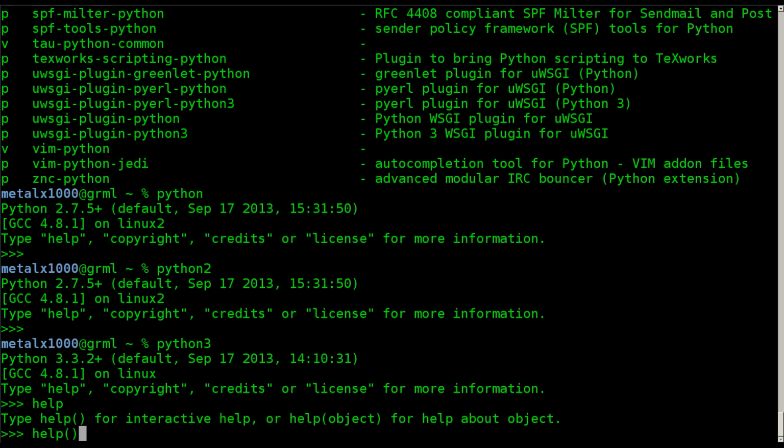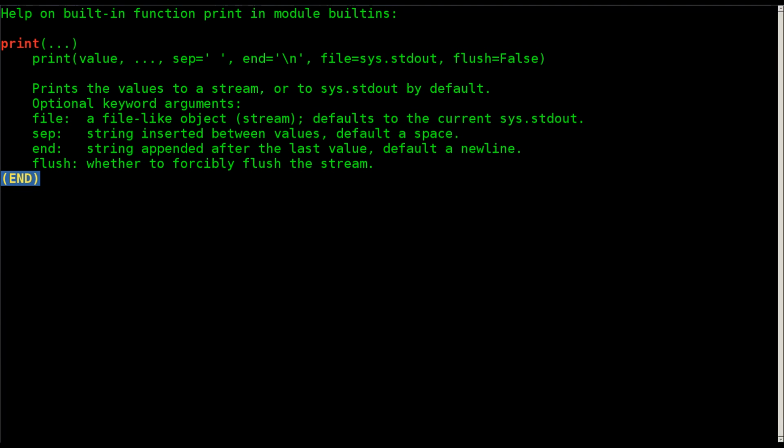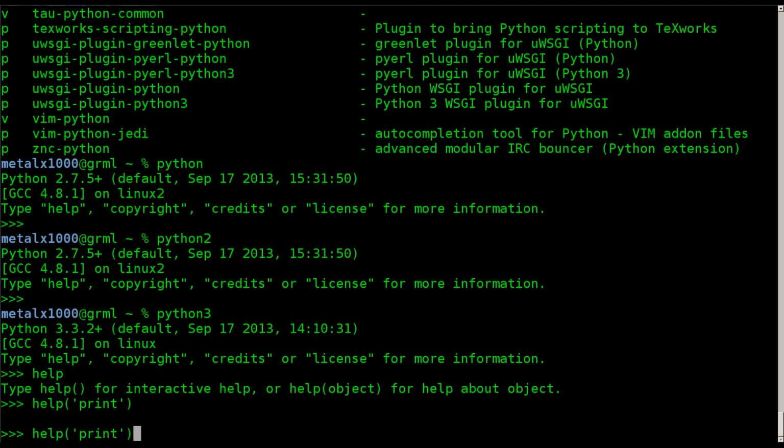So what we can do is type in help and parentheses, and let's say we want to get the help page, which is kind of like a man page manual, on the print command. So I can type print, but it's asking for a string, so you've got to put it in quotations, either single or double. It shouldn't matter. We'll hit enter there, and here's just a quick little help on print. To get out of this, I can hit Q.